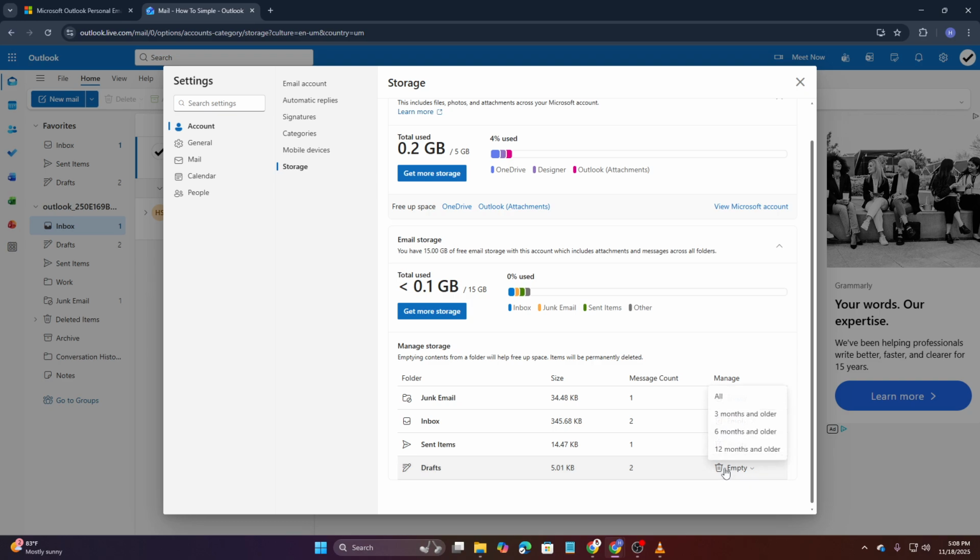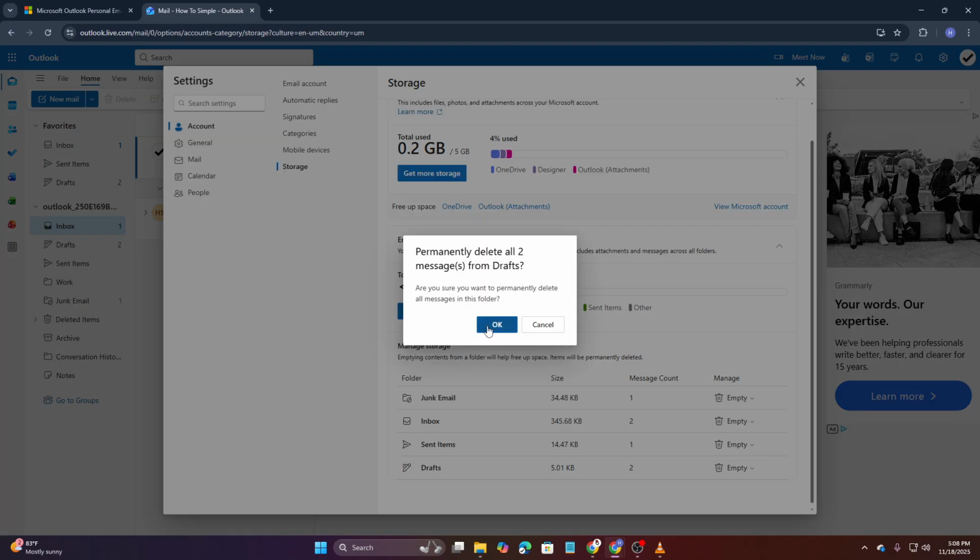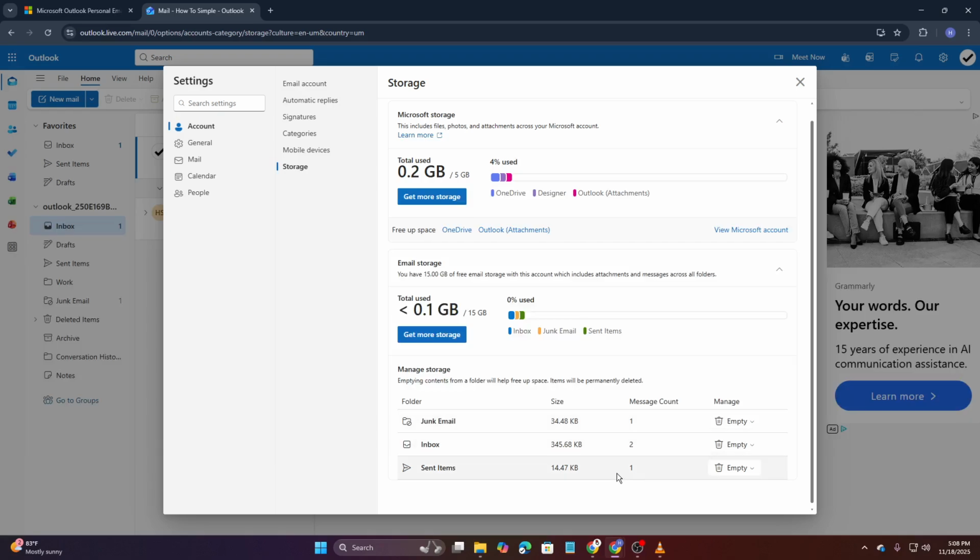Staying aware of your storage is especially important if you use your Hotmail account for work, school, or projects where missing an email isn't an option. A full inbox can block new messages from coming in, so checking your storage once in a while is a smart habit. And that's all it takes. You've now successfully checked your Hotmail storage and can manage your email space with confidence.